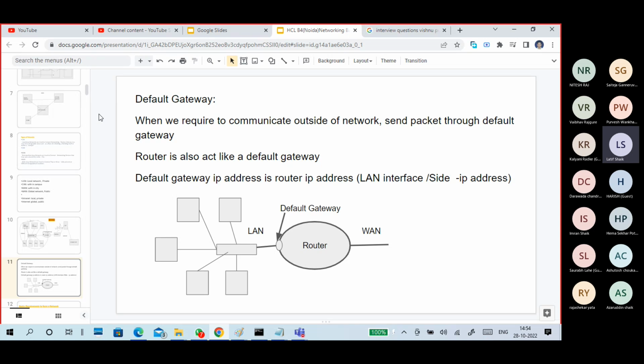Your router acts like so many things. Nowadays we are using a Wi-Fi router. The router acts like a modem. The router acts like a switch or a hub. The router acts like a Wi-Fi access point. The router acts like a router. And the router acts like a default gateway. So when you want to communicate outside of your network, you have to go through the router only.